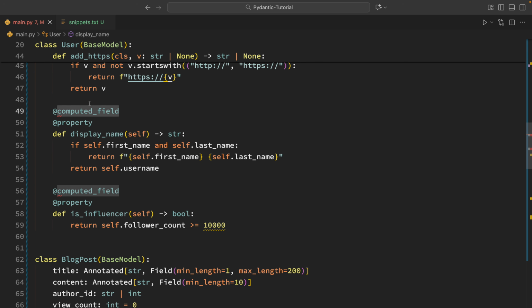So we can see that our computed field here is display name. And what we're doing in here is if we have a first name and a last name, then we just return those together with a space in between. If we don't have a first name and a last name, then we just return the username. And because we use this computed field, this will be included when we serialize our model.